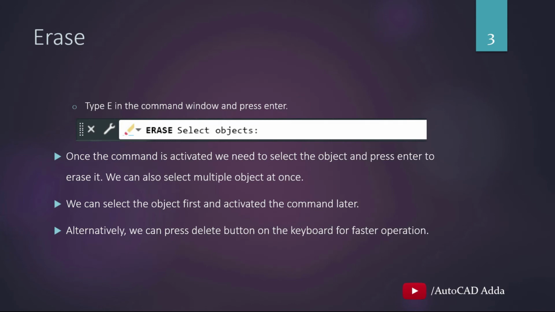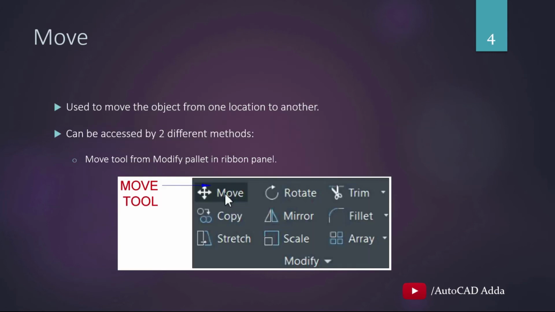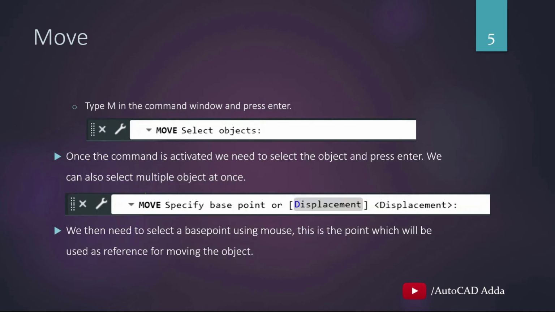Once our command is activated, we just need to select the object and press enter to erase it. We can also select multiple objects at once, or alternatively we can press delete button on the keyboard for faster operation. Next, we have seen move command. This command is used to move the object from one location to another in the drawing area, and we can access it by two different methods. Firstly, we can access move tool from modify palette in the ribbon panel, or we can type M in the command window and press enter.